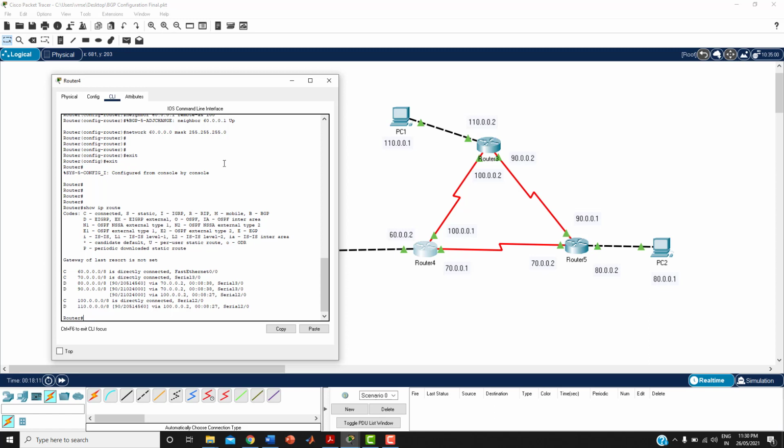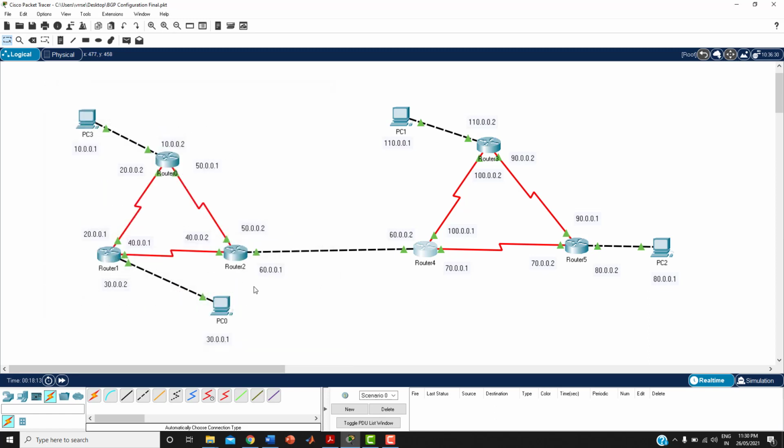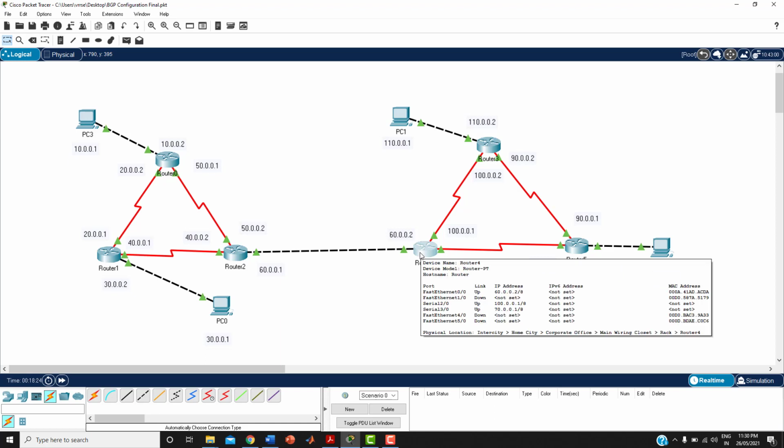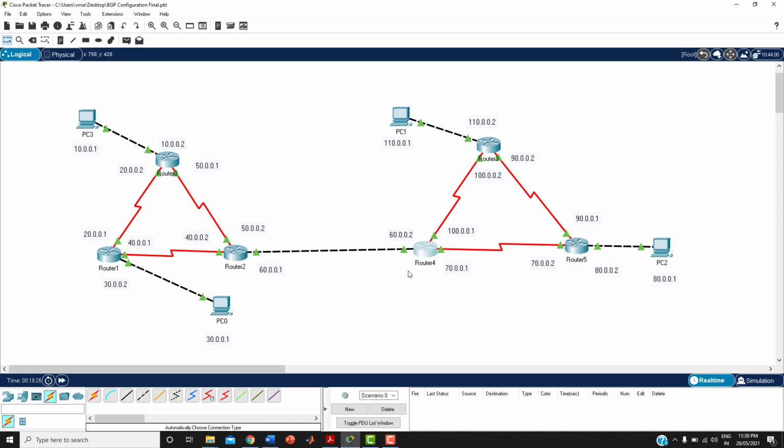So there is some issue in these two routers only, router 2 and router 4. So what does it mean? The reason is very clear. We advertised only one network here. While configuring the BGP, I advertised only the 60 network. So this is the issue. You have to advertise the other networks, so that they can communicate. So let me configure. I'm going to advertise the other networks also inside the BGP.